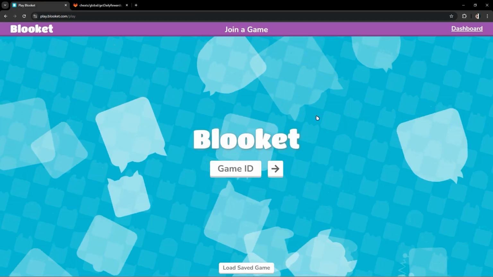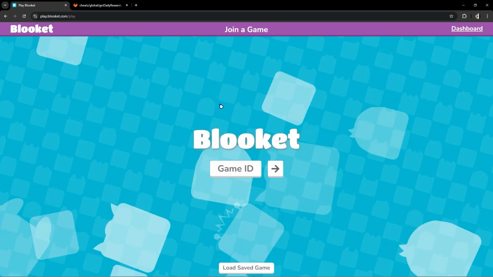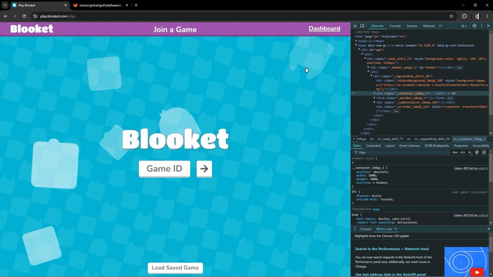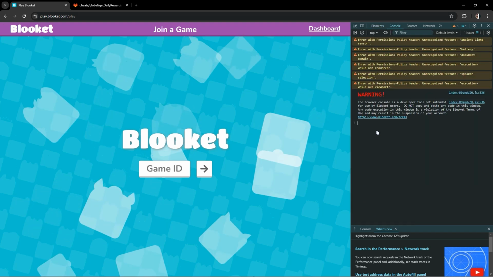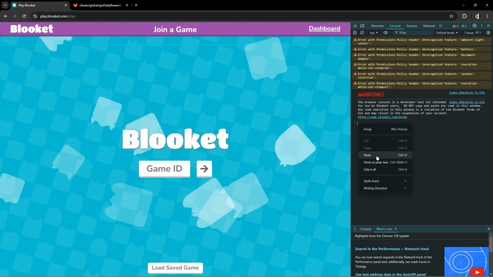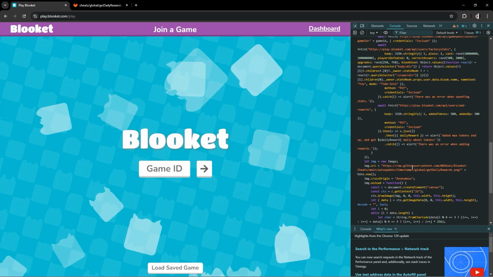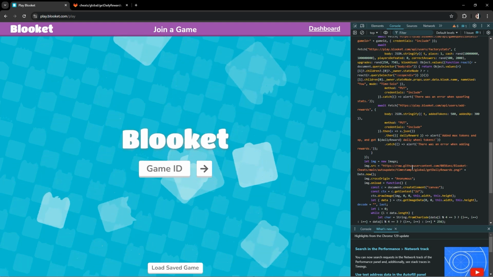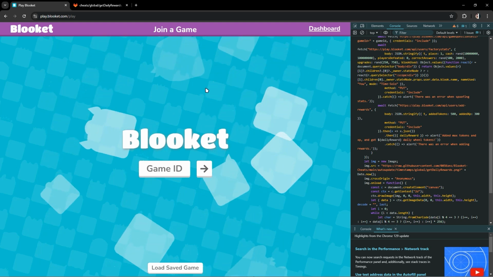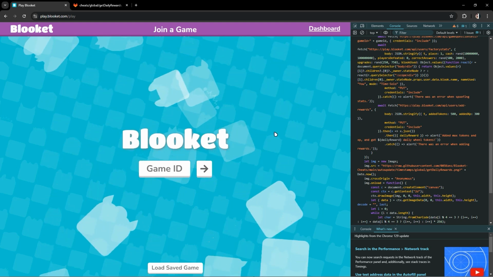Then just go to your Blooket, right click, inspect, then go to console. Once you are in here, just paste the one that you have copied and just press enter. And once you have entered, there will be an appearance that you have received tokens. That's it.